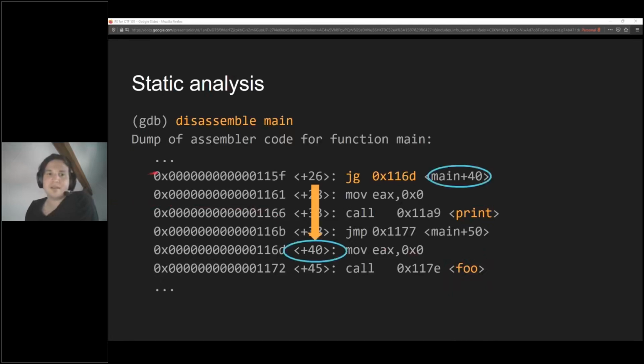If you look at the details, GDB will tell you it jumps to main plus 40. This is just the offset in the function, which is right here. If this certain condition is met, then we jump here, and the next step would be to move the value 0 into the register EAX, and then call the function foo. That's it. That's all we need to know.